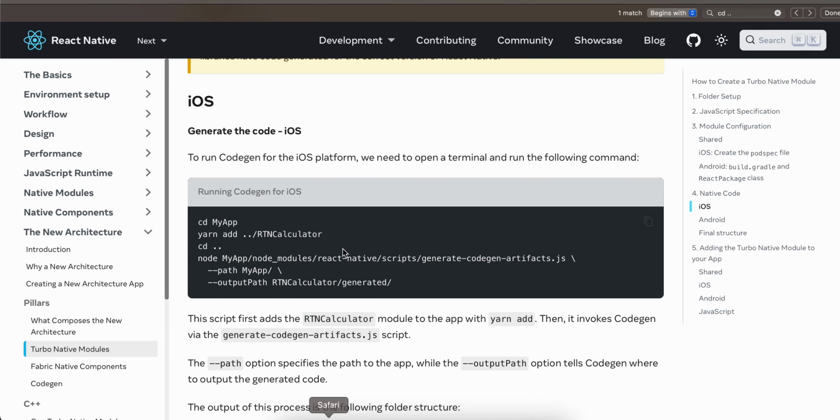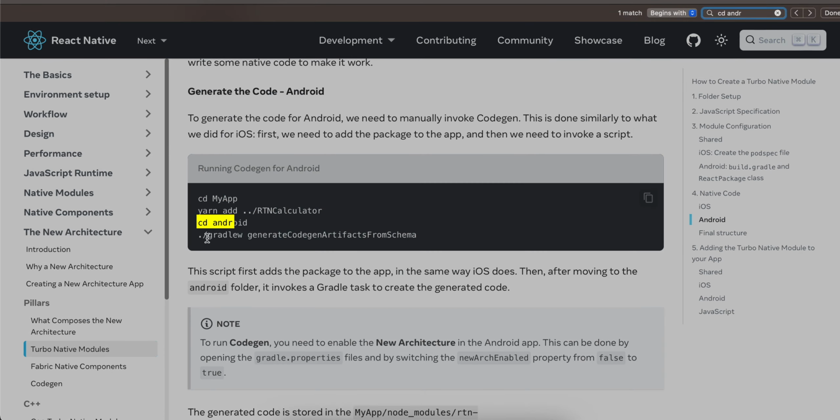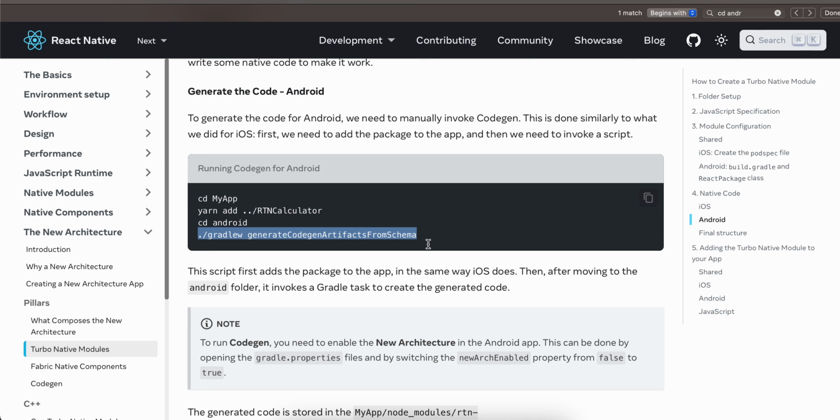Next you have to again move back to your project, cd to my app, and then do cd android, and then run this command. So this will do code generation for Android, and the code is generated inside the node modules folder.